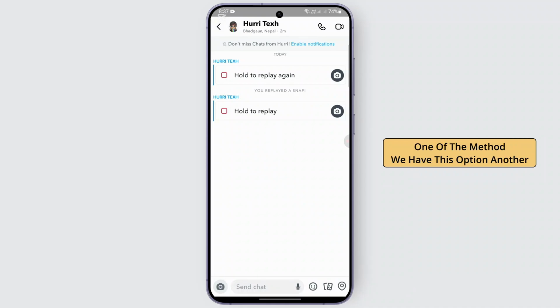We have another option again to hold to replay it. So you may hold it, but the third time it is a premium version. So if you want to keep on opening this, keep on seeing the open snaps again and again, you need the premium version. But if you want it for free, Snapchat allows us to replay it about 2 times.